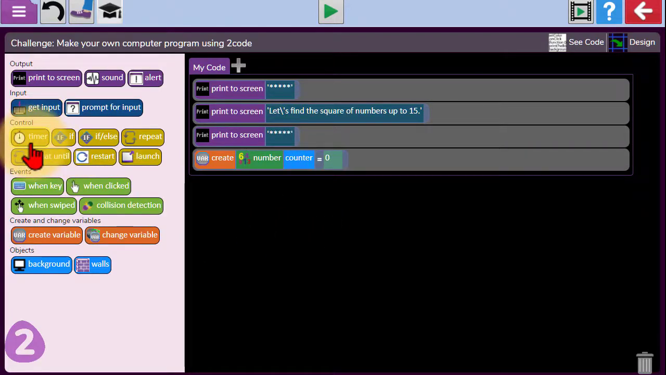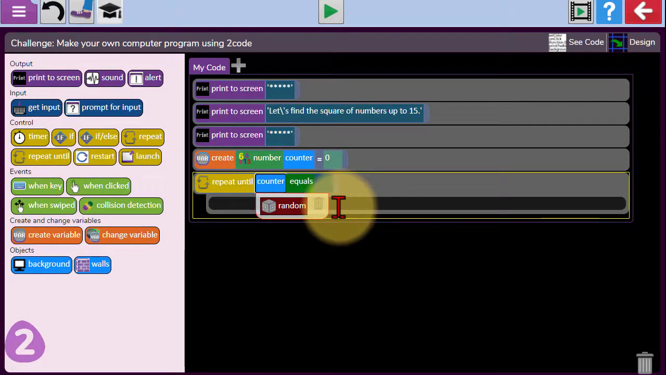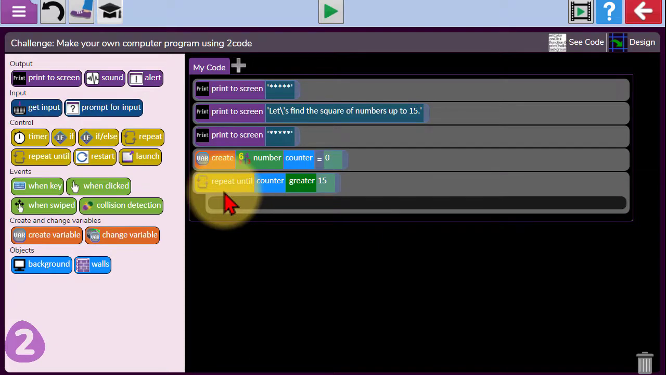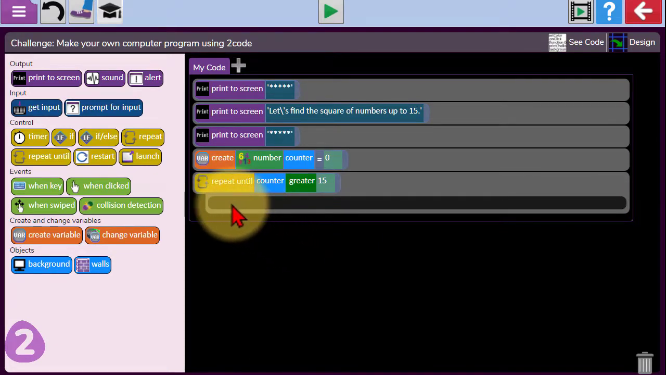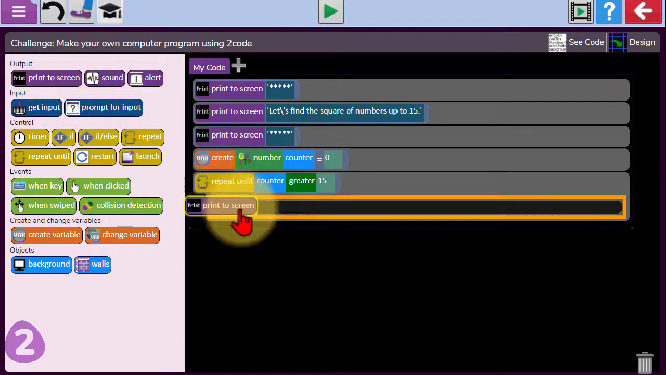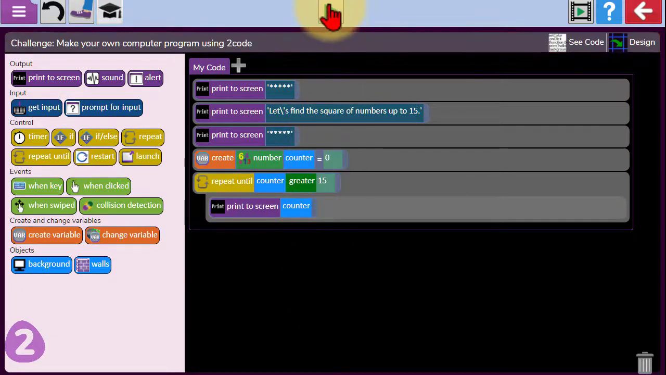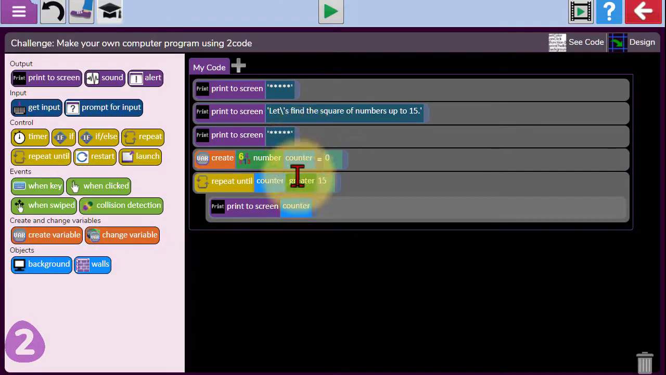Then, just building this up, I'm going to have a repeat until. And I'm going to say repeat until counter is greater than 15. So it'll do whatever's in this box while it is 15, but as soon as it gets to 16, it won't do what's in the box. Now, what do I want to happen? Well, at the moment, let's just get it to print out to the screen what the value of counter is. So if I press play now, it should just count up to 15, but it's just saying 0, 0, 0, and it's never stopping.